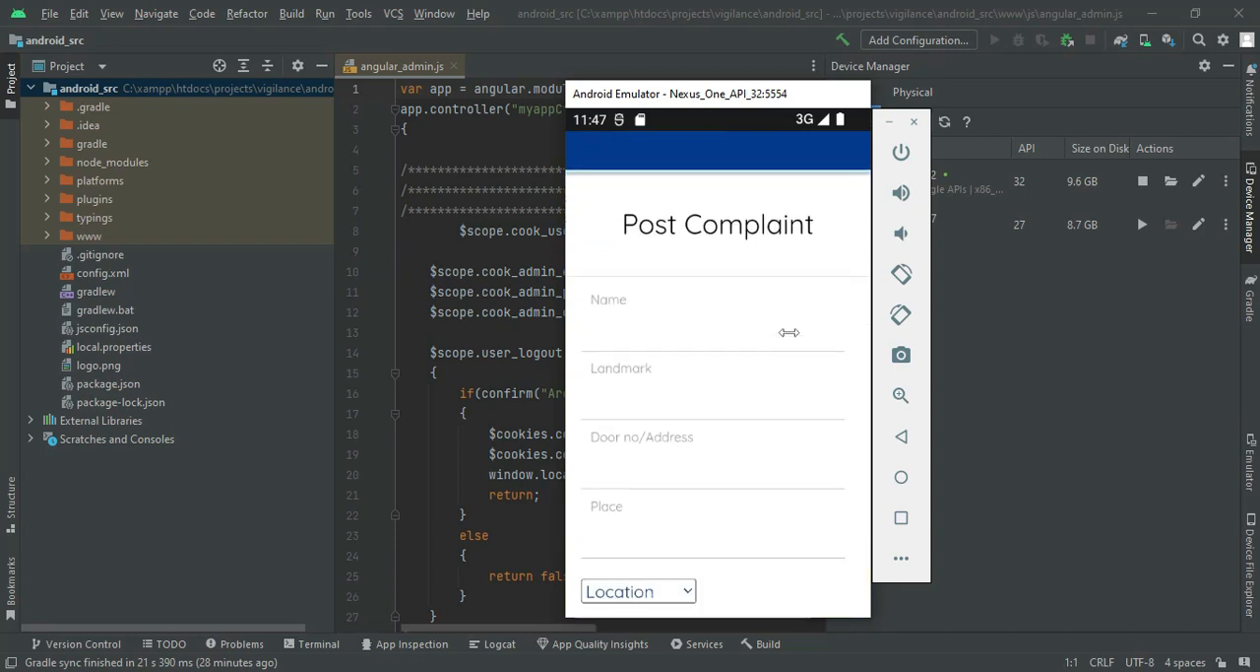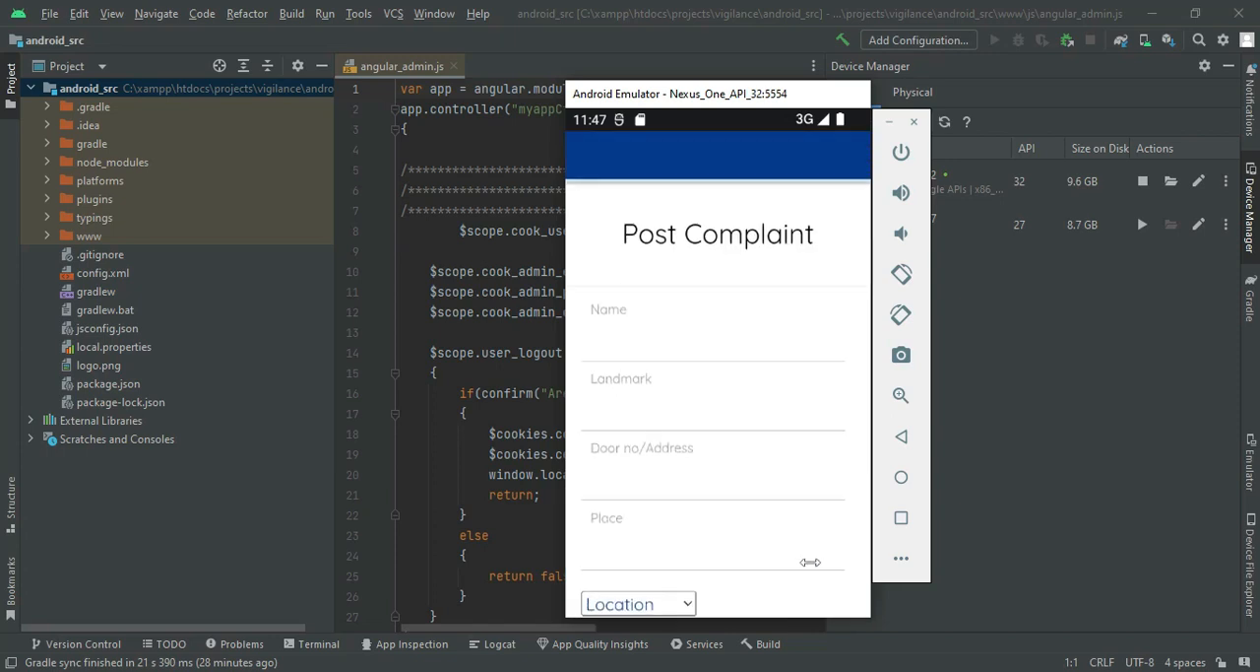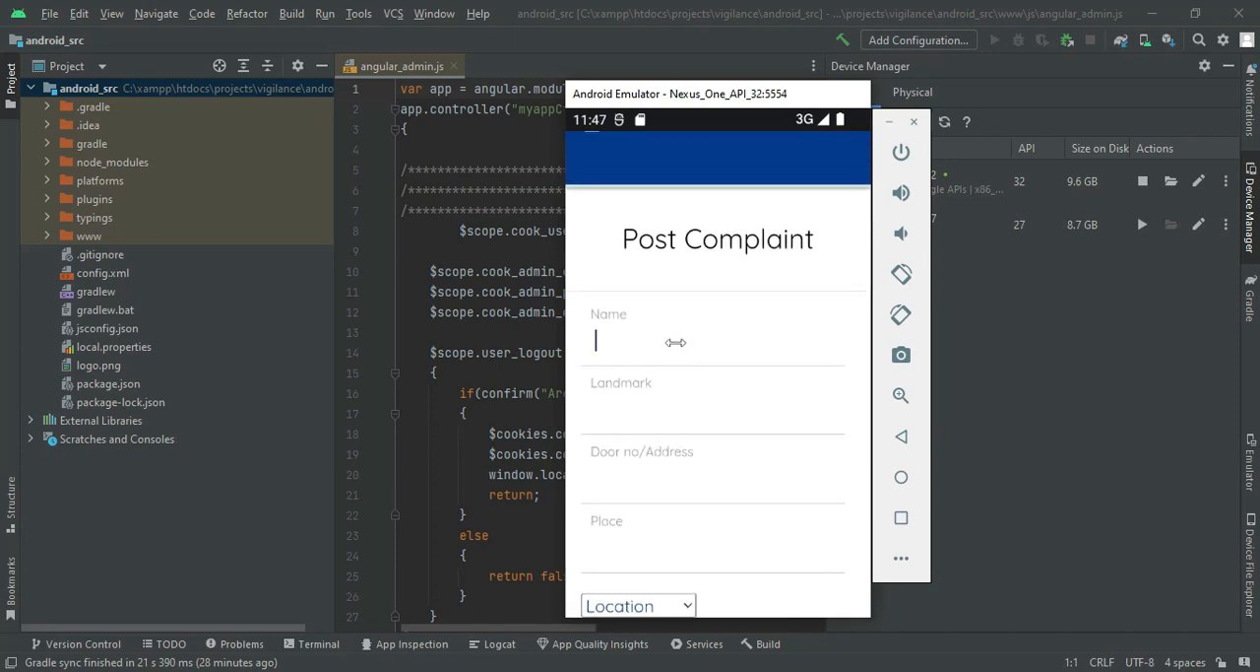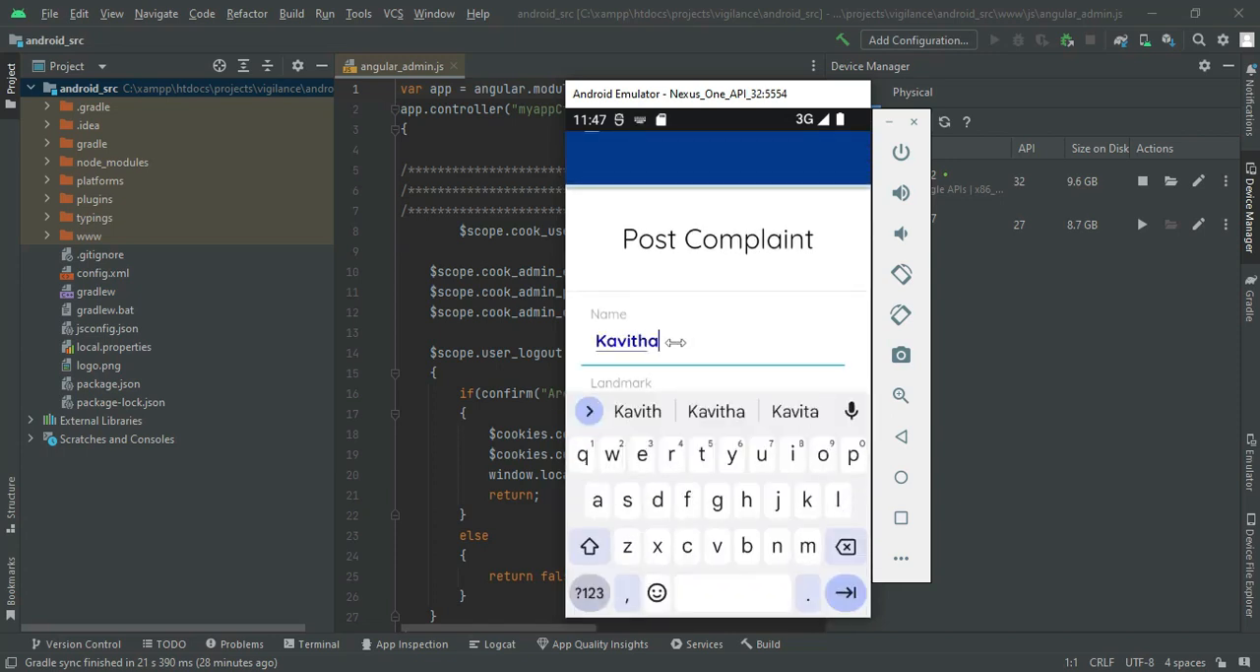If you want to create a new complaint, you can click post complaint. Enter the complaint details like name, landmark, door number, and all the details.